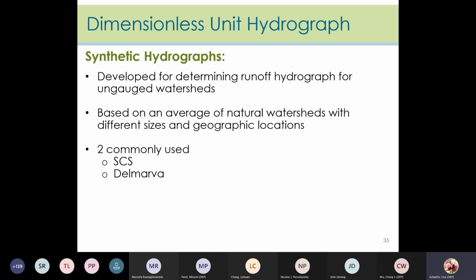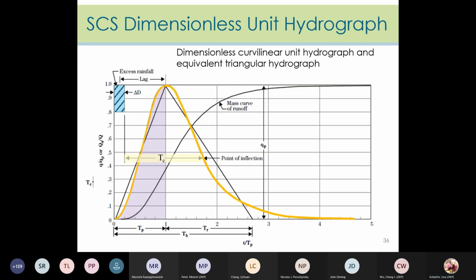And that's based on an average of natural watersheds with various sizes and geographic locations, and that allows us to predict how an unmetered watershed will react to rainfall. So first off, we need to note that the SCS unit hydrograph can be used anywhere in the state of New Jersey, and shown here with an orange curve is the SCS unit hydrograph. The corresponding rainfall event is shaded in the upper left-hand corner in the turquoise box. As you can see, the timing of the hydrograph is based on the time of concentration on a site, and I've highlighted that T sub C with yellow.